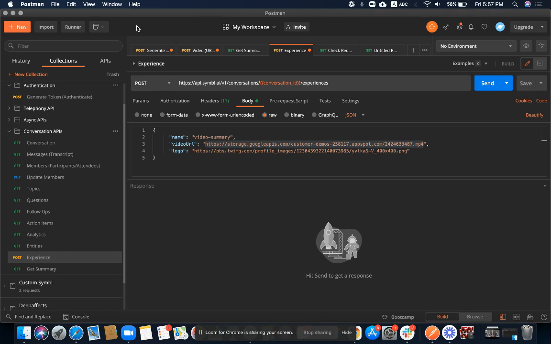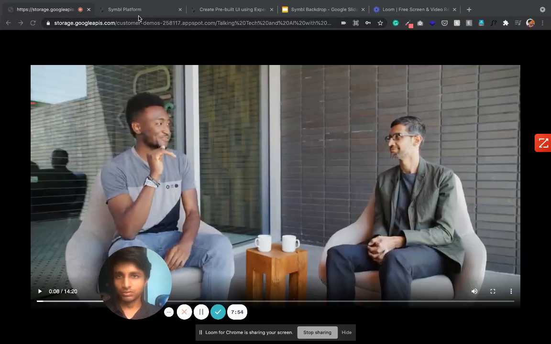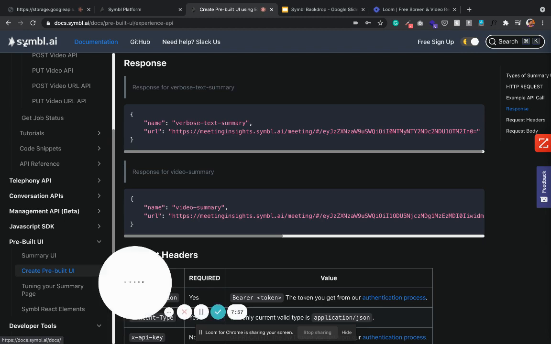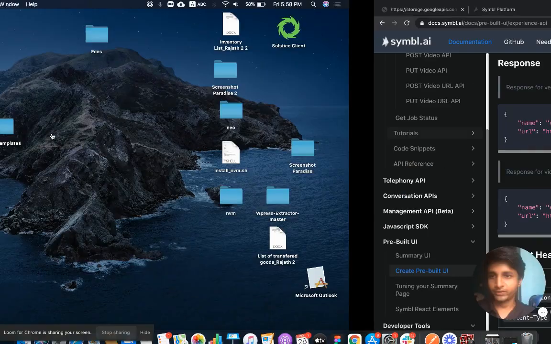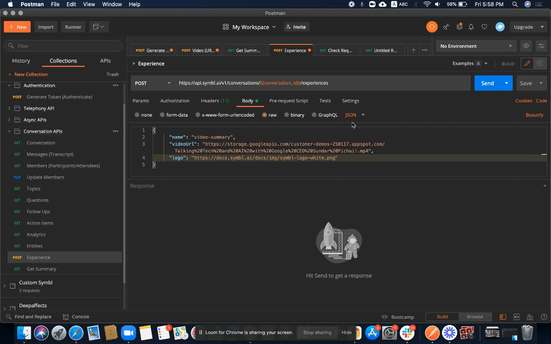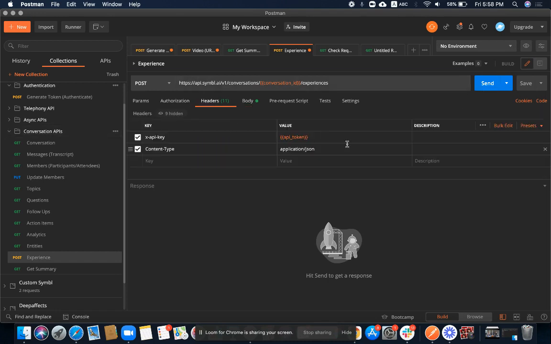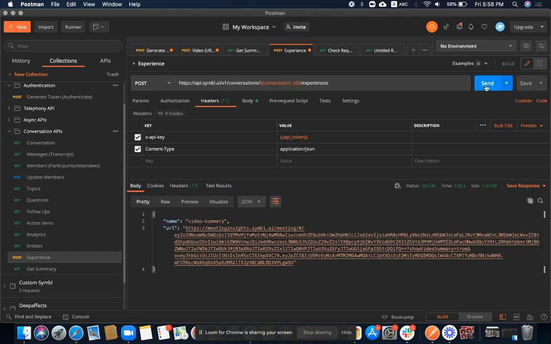Ideally this URL should be in a public cloud and should be a file URL, so it's better to add it on an S3 bucket or Google Cloud or something of that sort. And for the logo, we can use the Symbl logo, easier that way. Copy the image address and we replace it here. So we're good. Again, we use the same API token, everything. And now we get in response a URL which we can use to access the summary of this conversation.